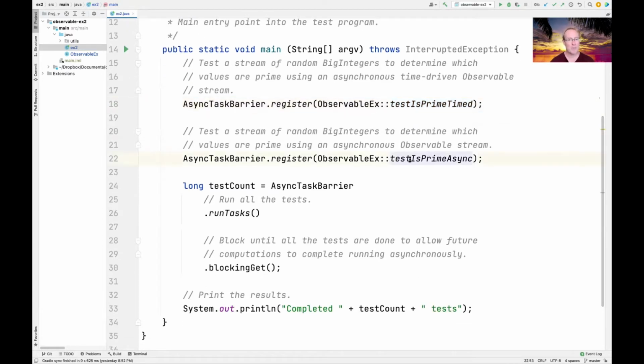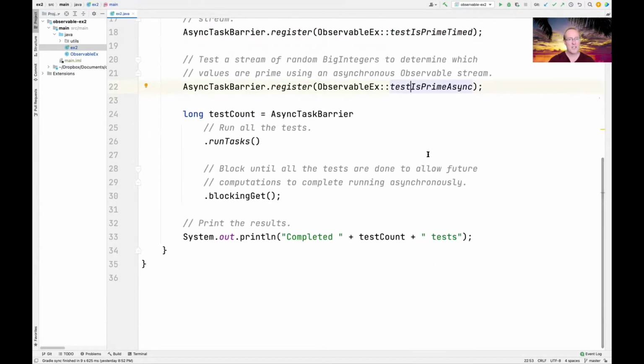There's also another method called testIsPrimeAsync, and I'll talk more about that in the second video in this series. Once both these methods are registered with the async task barrier, we then go ahead and run all the tasks. They will do a bunch of asynchronous processing in the background, and the main thread will call blocking get to wait for the computations to finish, at which point we'll print out how many tests ran successfully.